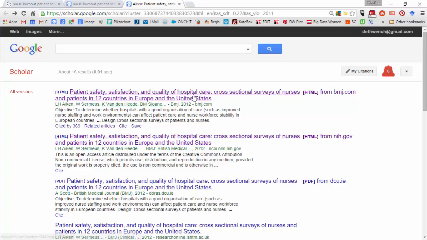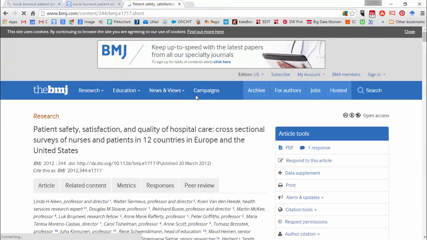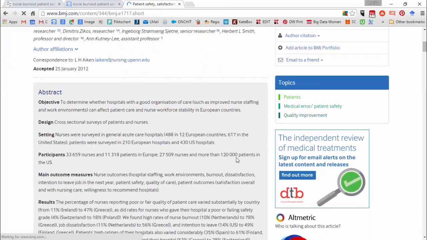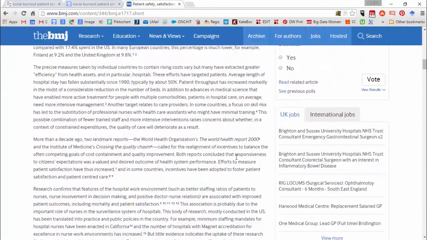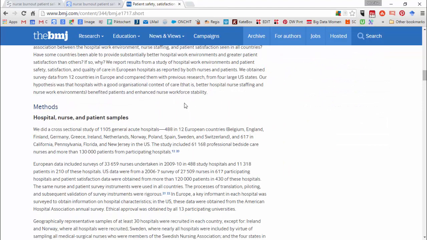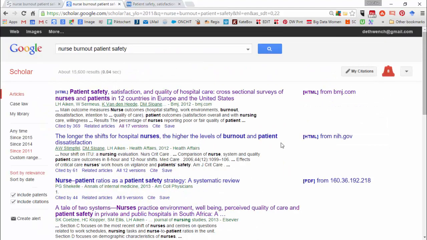And in fact, let's go to the BMJ one. And you'll see that it's full text, right? Here it is, all of this text, and then you could read it, and then you'd have it, and you wouldn't have to go to the library or anything. It'd just be there. So that was the all 17 versions.